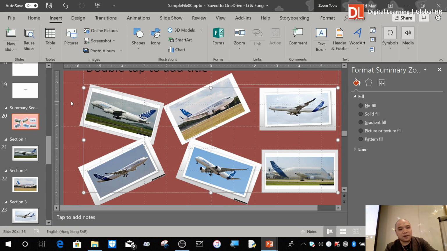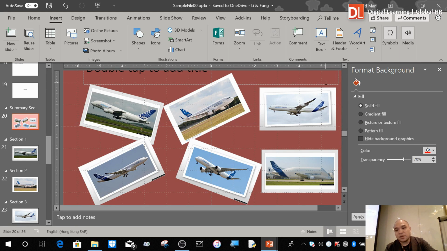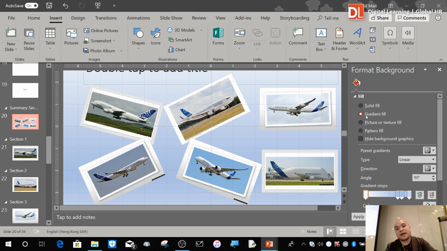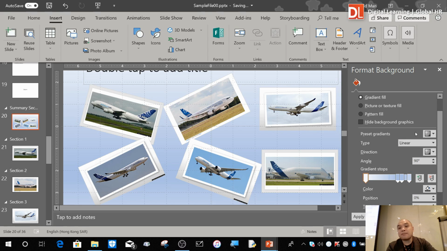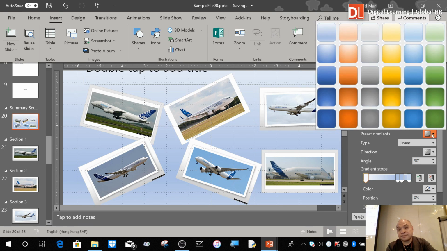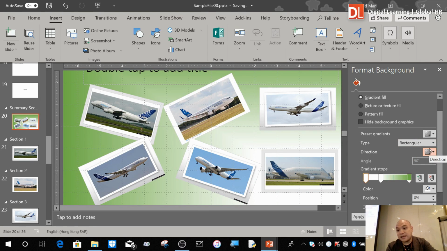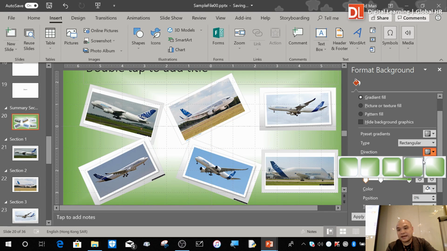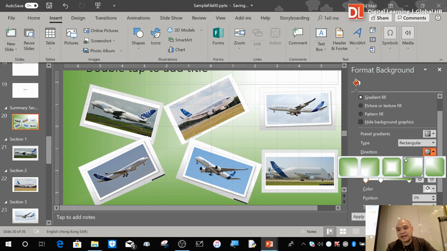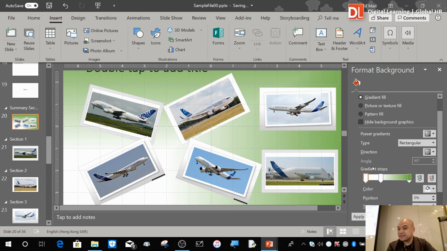For example, now if you select the background again, not only the solid color, but you may also adjust the gradient color. For gradient color, some points you need to bear in mind. Here is the preset gradient, right? If you click the preset gradient, you may preset different gradient styles: green in color, radial, linear, or rectangular. If you select rectangular, what happened over here? Like this, like that, right?